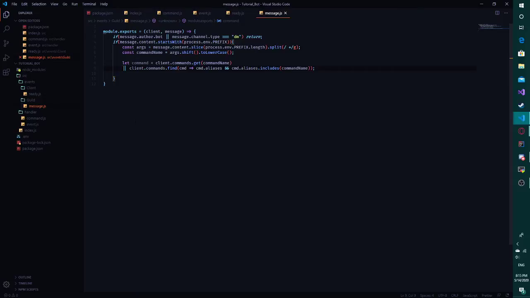Let command is equal to client.commands.get(commandName). So it's going to search for the command names from the command.js file we made. It's going to search through and see if there is any. If it's not true, then it will go to the next thing, which would be searching for aliases. So it's going to say or client.commands.find, and we're saying cmd.aliases, if there is aliases for the command, and it does have the command name inside the array, then we're passing that command back. The find will go through the entire map of whatever it is.